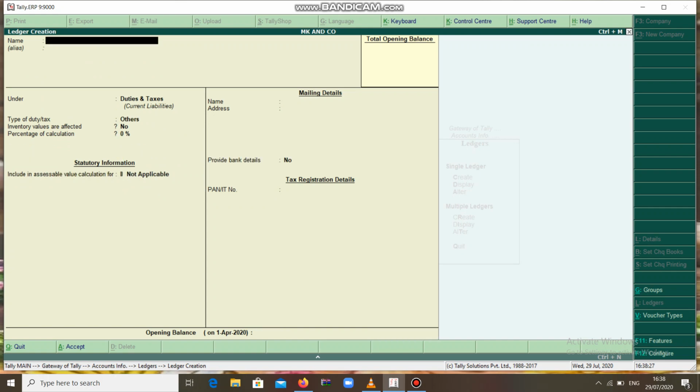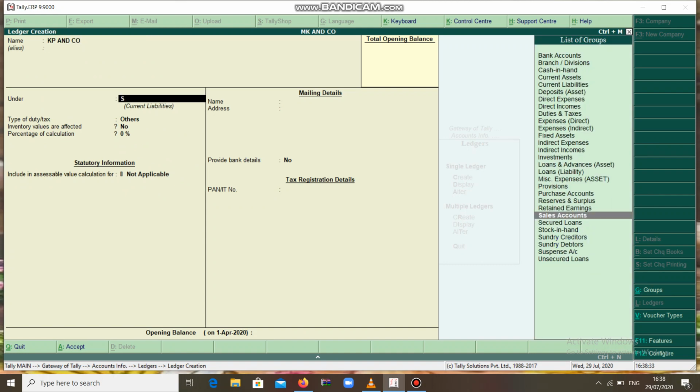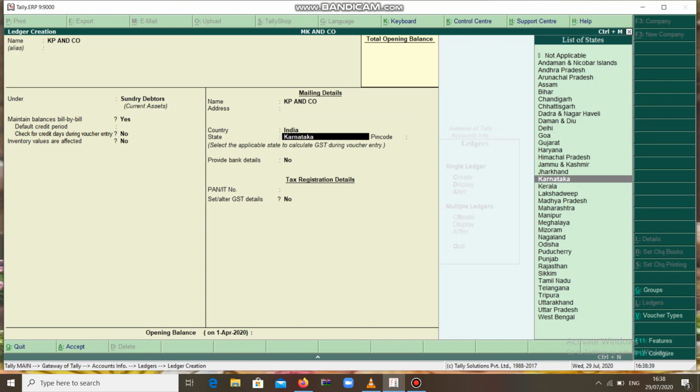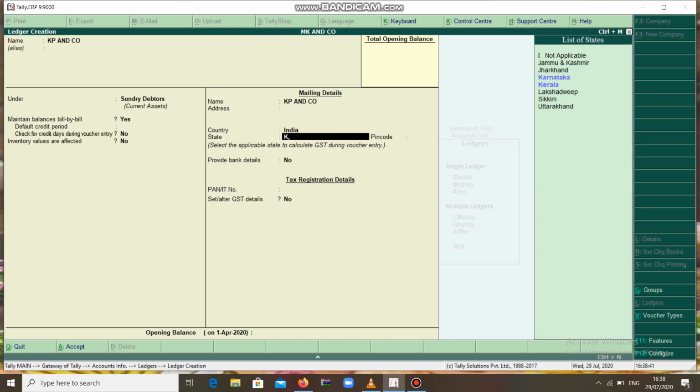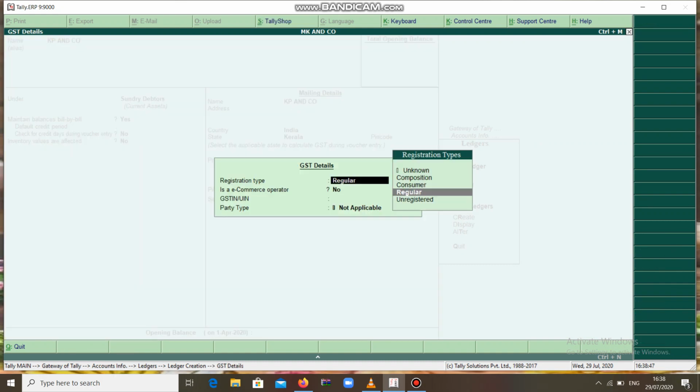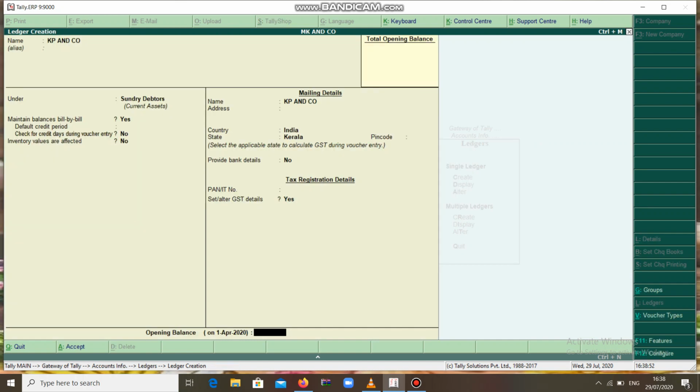Now I will create one more party. For example, KP and company as a sundry debtor. For sales we have to give sundry debtor. Sundry debtor is a person who receives. Now I will give a different state name, Kerala. Here set or alter GST details, we have to take it as business to consumer, so we have to take the registration type as consumer, enter. So all the three ledgers are over.